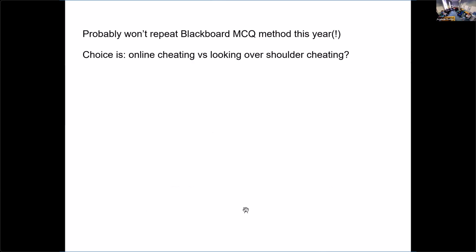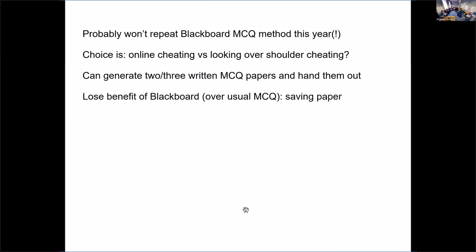There's a choice here, I think, between online cheating versus looking over your shoulder cheating. One way is that it takes a bit of effort, but you can generate 2 or 3 written MCQ papers and hand them out alternately to students to try and stop them looking at their neighbours and so on. It's not ideal, there's a bit of extra effort involved in that, of course. And one of the nice benefits of the Blackboard method was just saving paper. There's 250 students, and it was nice not to have huge reams of paper being used for this.